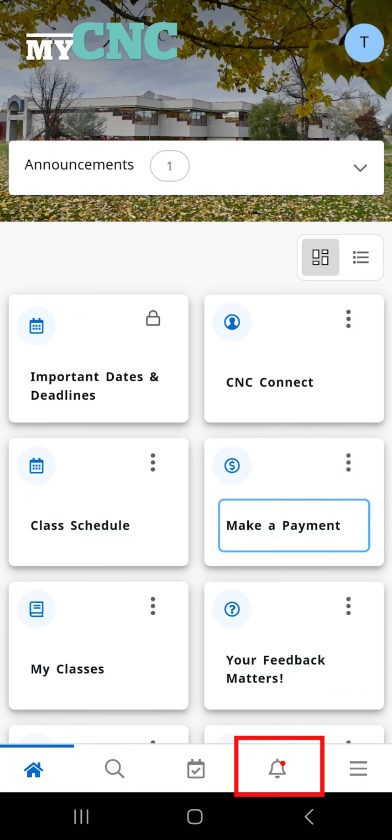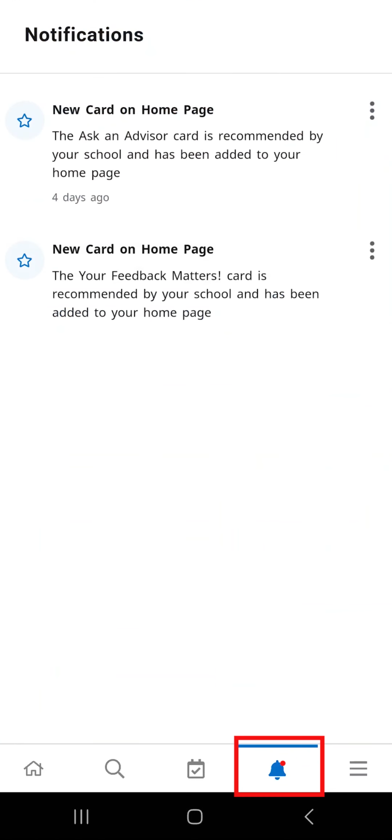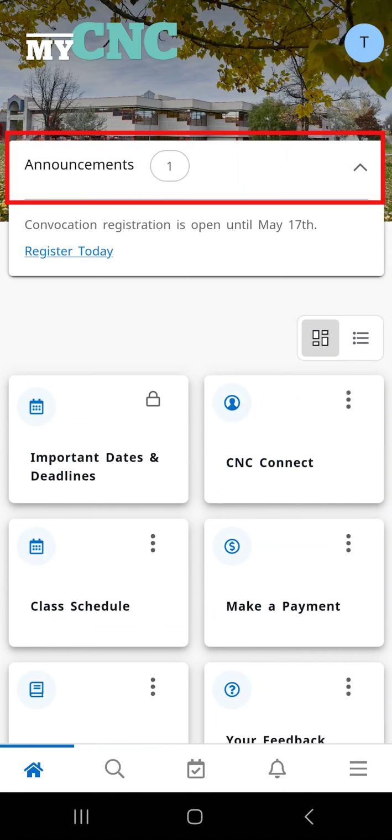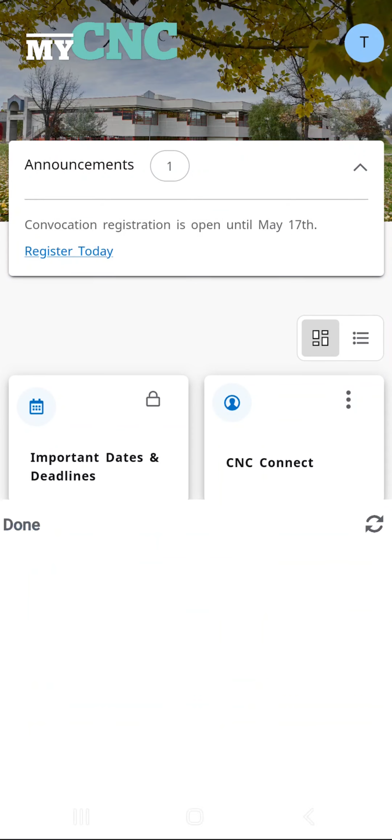At the bottom you will see a notification bell. A red dot on the bell means that you have new unseen notifications. Click on the bell to review them. At the top you will see an announcements drop-down. These are considered important to read and might contain a link to more information.